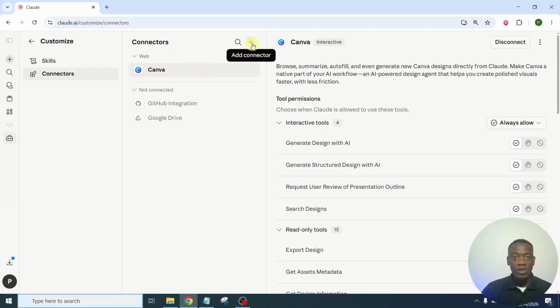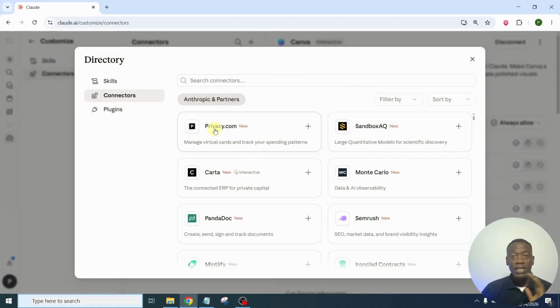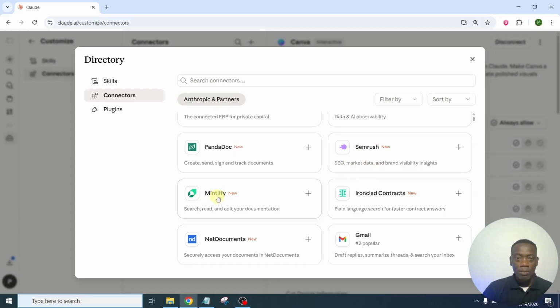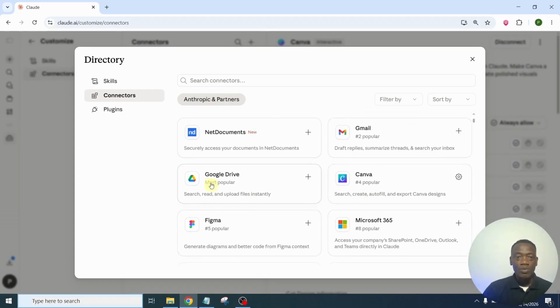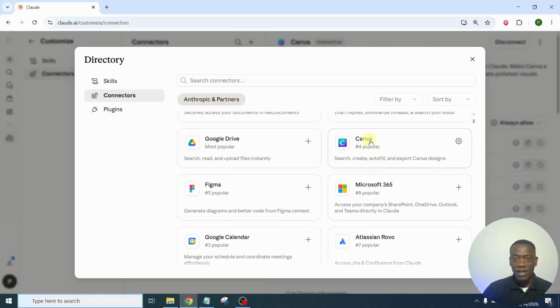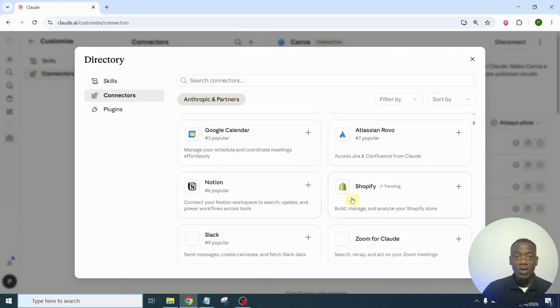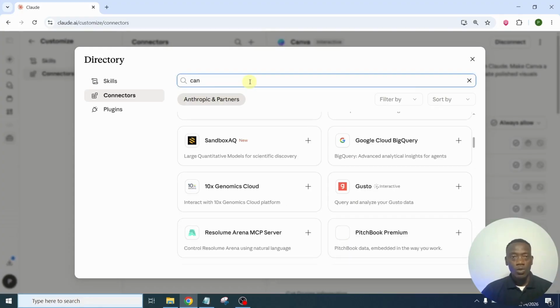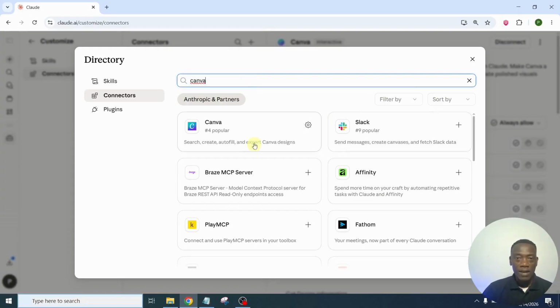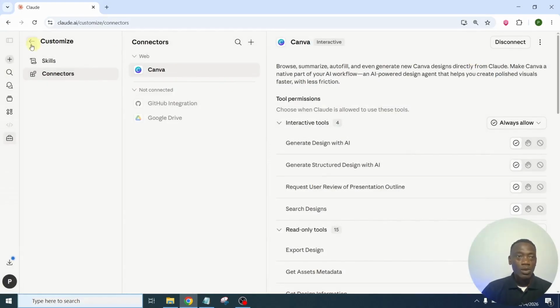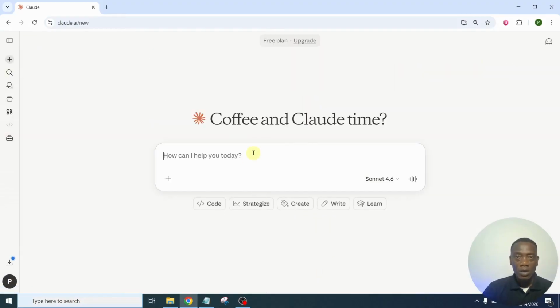In case it is not there, just click on this plus button, browse, and you will see different apps that you can connect. You can see we have SEMrush, Gmail, Google Drive, and Canva here. If you are finding it difficult, you can just search from this search box. Once you type, you will see Canva. Now, I've already connected it, so I'll close this, then go back, and here we have our chatbot.